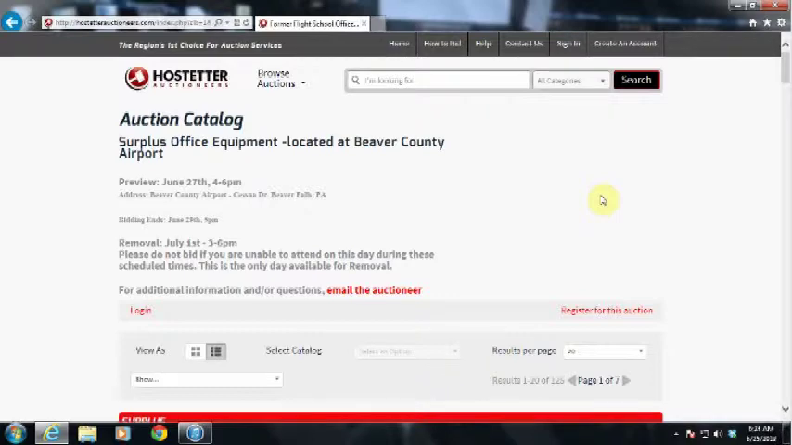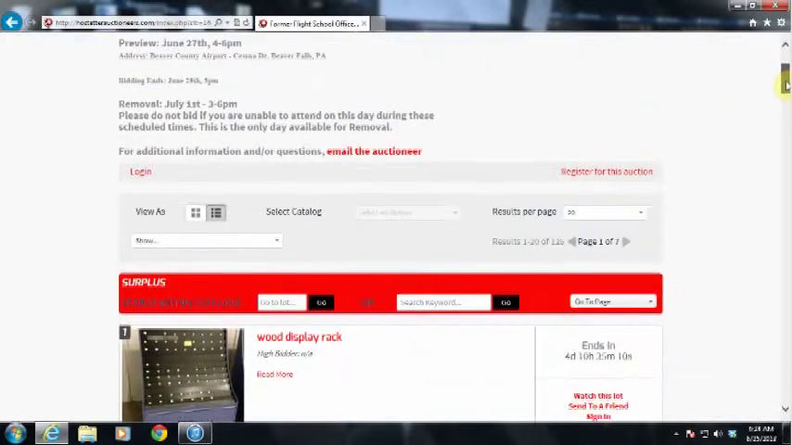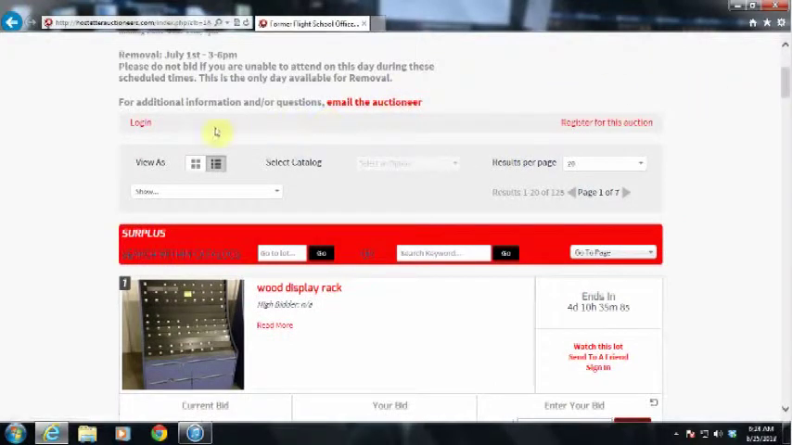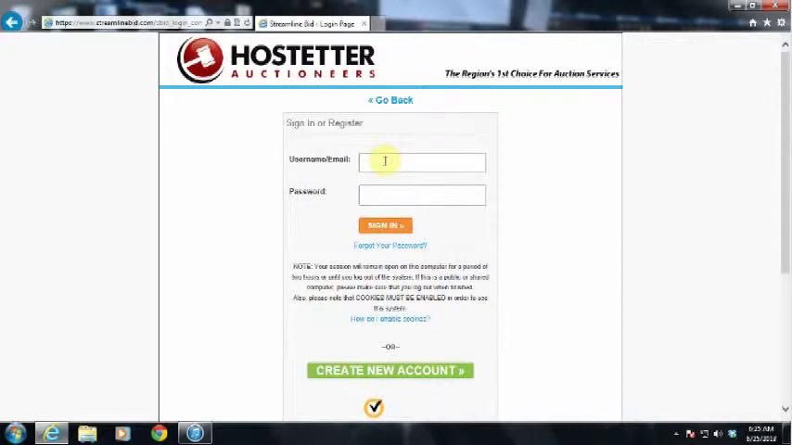Next, it takes us to the office equipment auction. Let's scroll down here. But before we can bid, we have to register for this particular auction. Right there, let's click that.